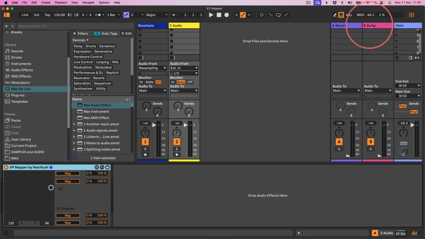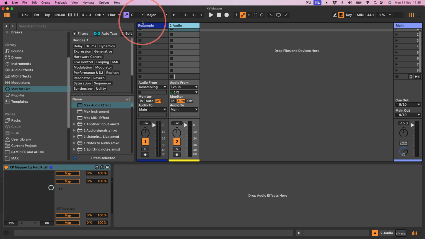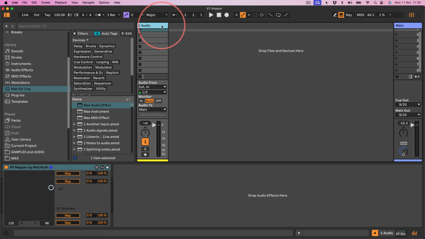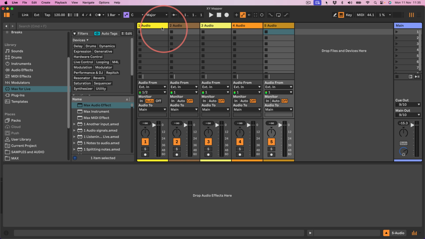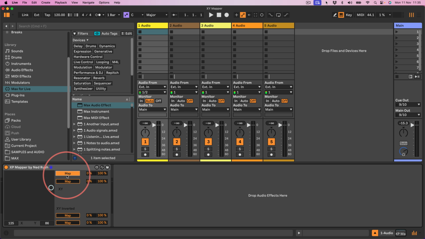So let's just make 4 MIDI tracks, 4 audio tracks. Let's map the volume on this one, the volume on this one, the volume on this one, and the volume on this one. So now, yeah, look at that. Yes, it works. Oh, it's exciting.